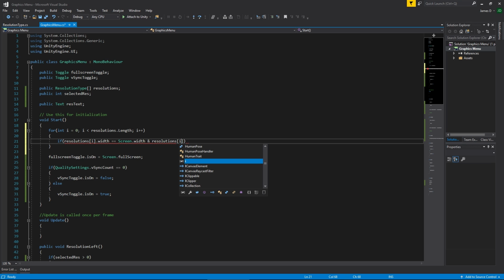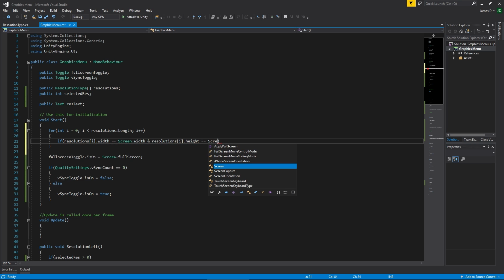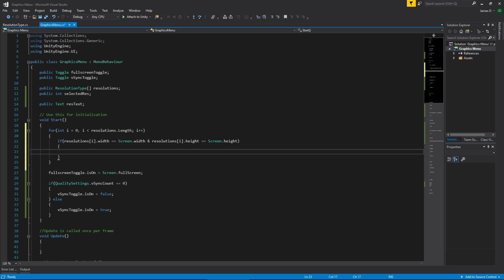resolutions i.height is equal to, you might guess, screen.height. So all we're saying is if that's true, that means that whatever position i we're at now is equal to the exact same thing in the resolutions array. So we'll say selected resolution equals i. That can be either 0, 1, or 2 based on our current array that we have set up.